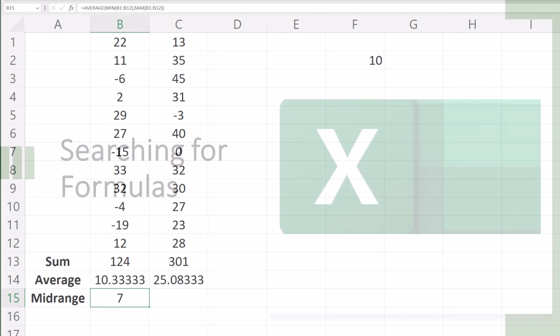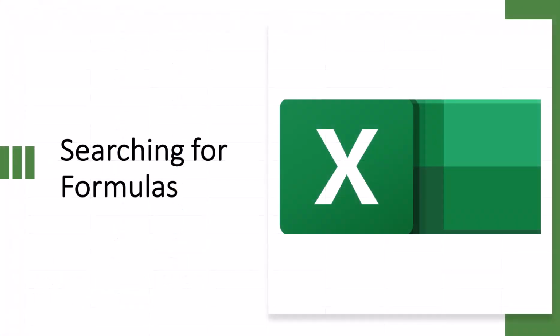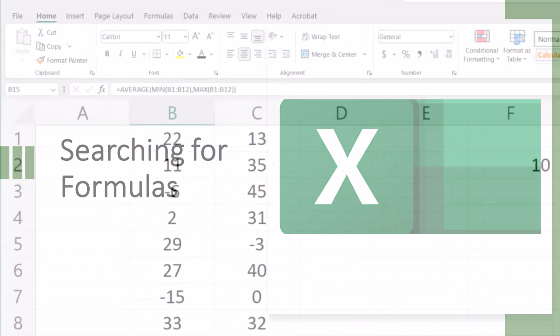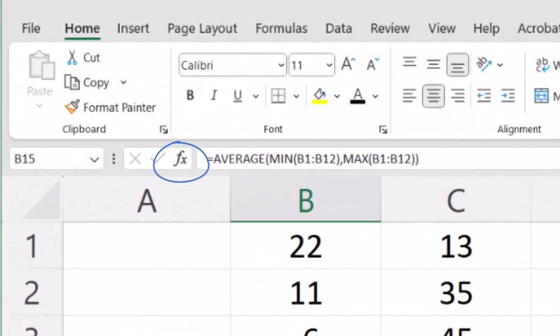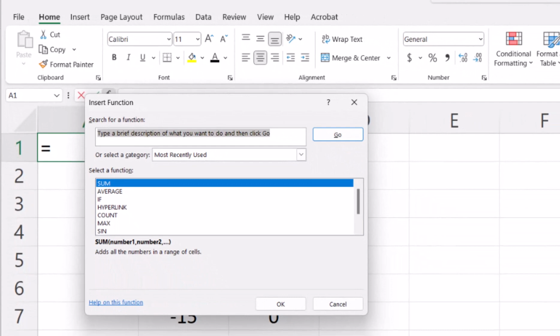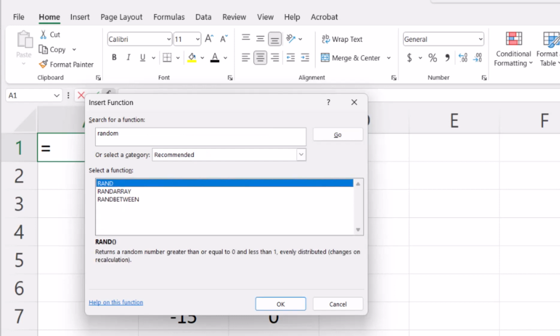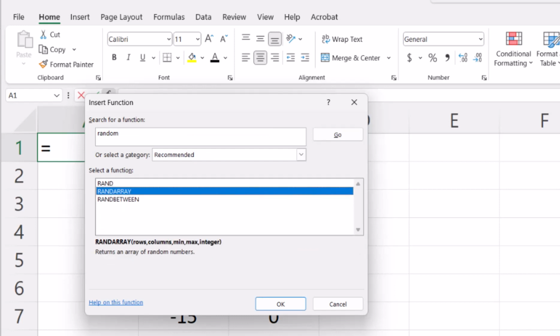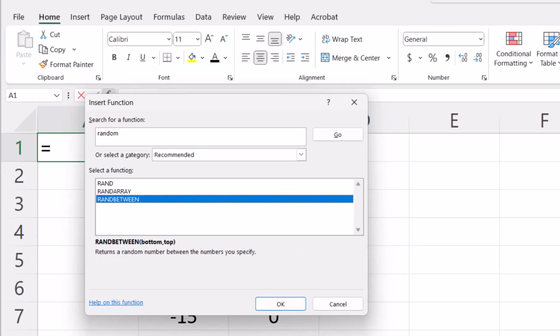The suite of formulas available in Excel is vast. You can search for a specific formula by selecting the Insert Function icon and entering appropriate search terms. For example, suppose that we wanted to find a formula that will generate a random number between 1 and 100. If we enter the search term random, we see that there are several possible formulas that might apply. Clicking on each provides a short description of the formula's function.